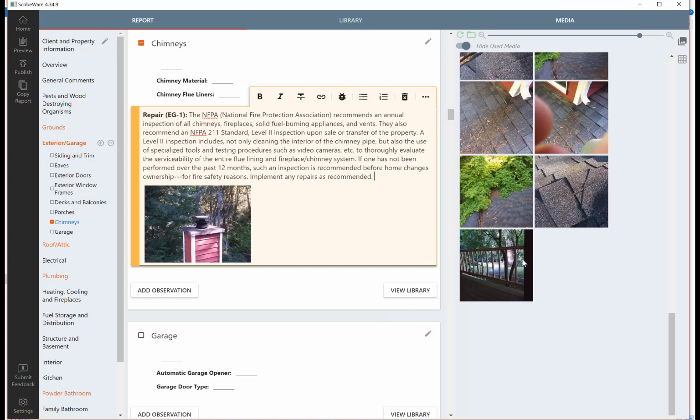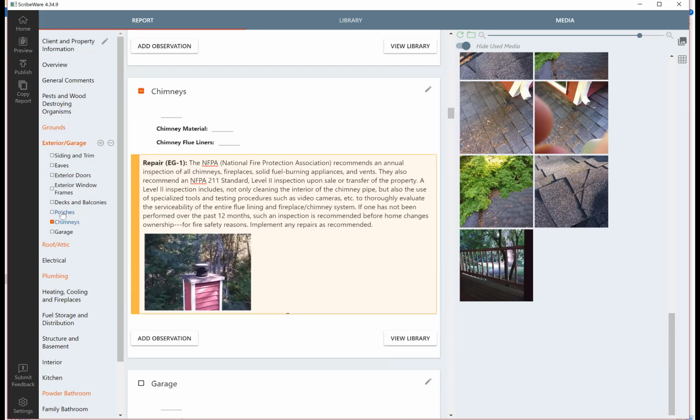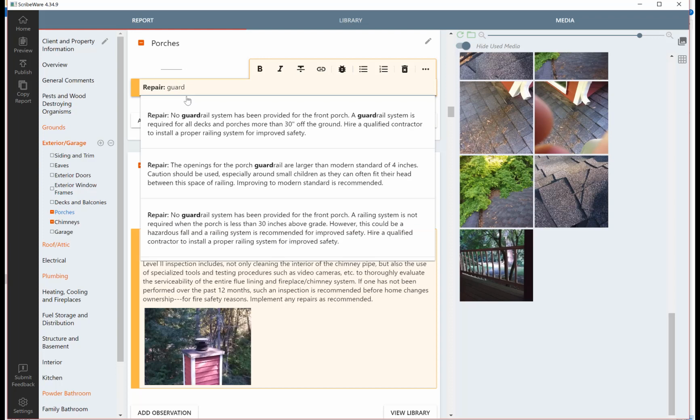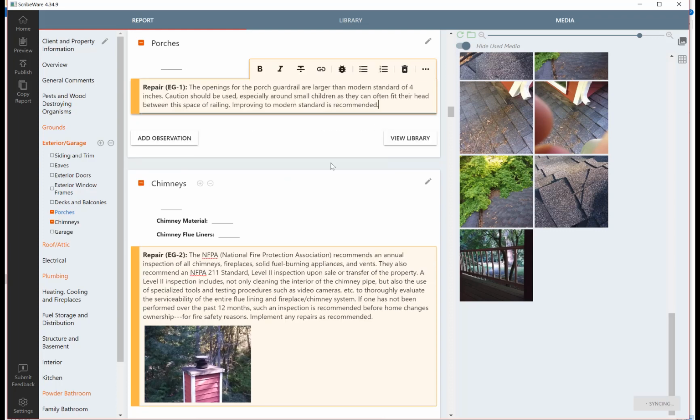Here's another easy one that just fits our library perfectly, right? It's the large openings in the entry porch railing that don't meet today's standards. So we could start typing in guard, no guardrail system. The openings for the porch guardrail are larger than the modern standard of 4 inches.